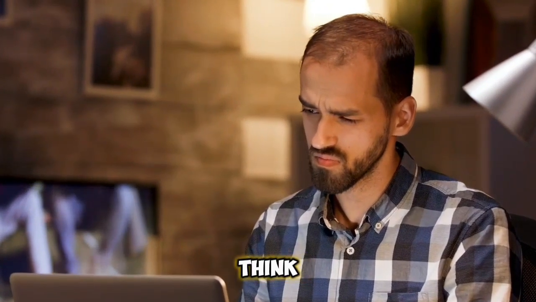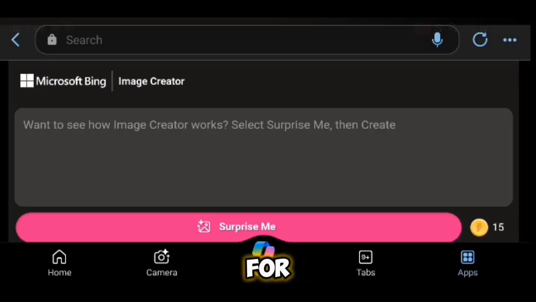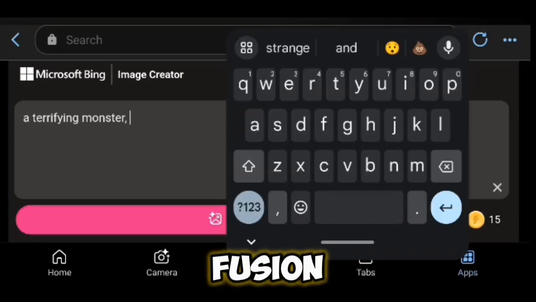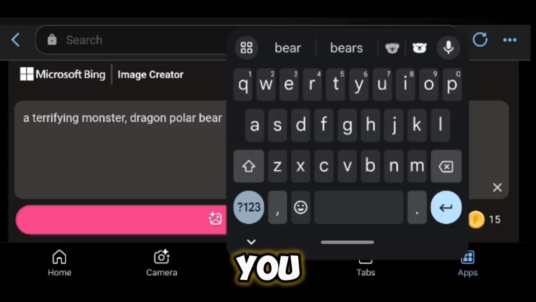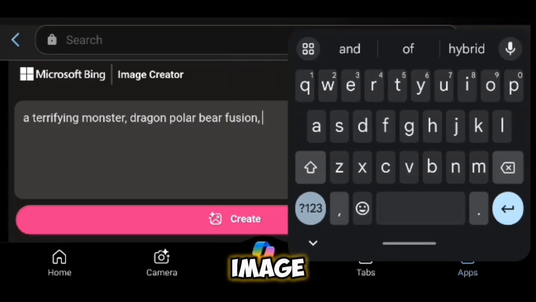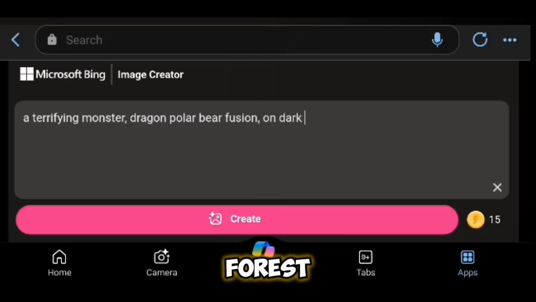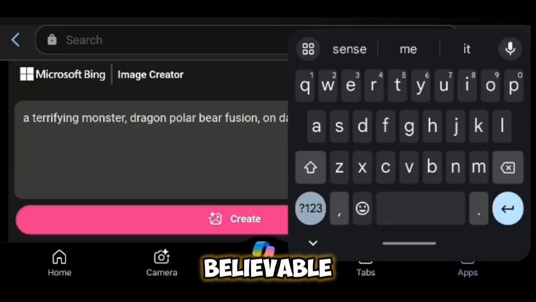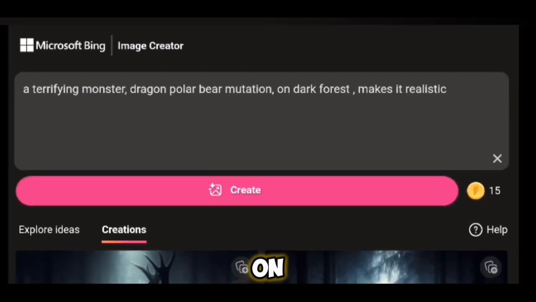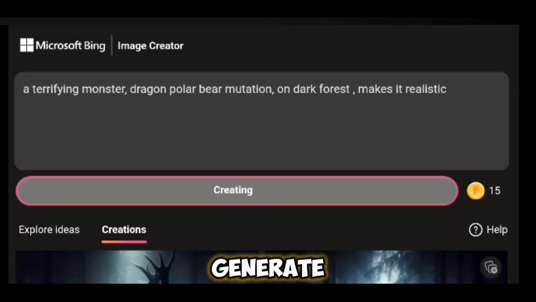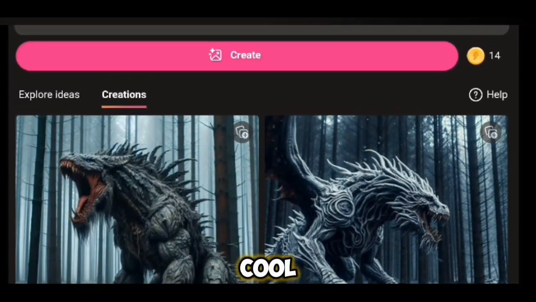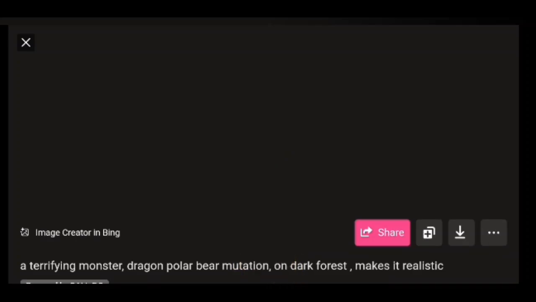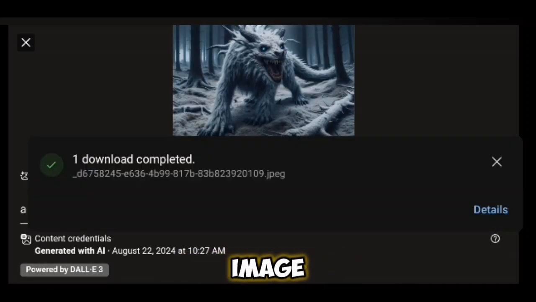Next, you need to think of a prompt for your image. For example, a terrifying monster, dragon polar bear fusion or mutation. You can also specify where the image is set, like in the dark forest, and make sure to add "make it realistic" to get a believable image. And then click on Create and wait for your image to generate. Oh wow, look how cool and realistic the image is. And then click on the image and just click the arrow to download the image.